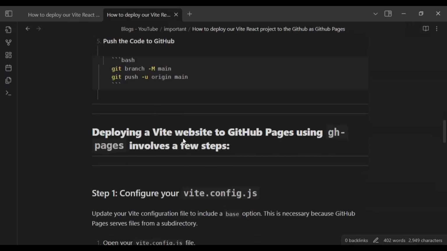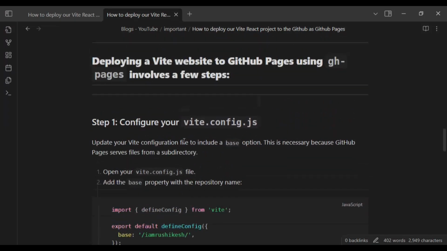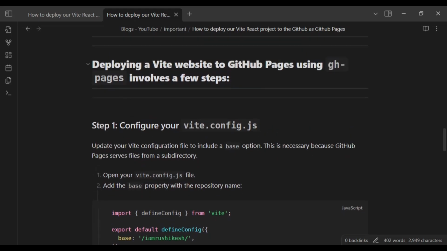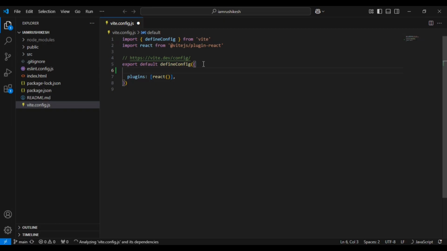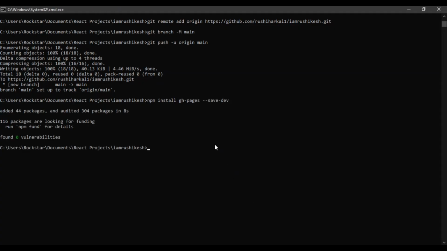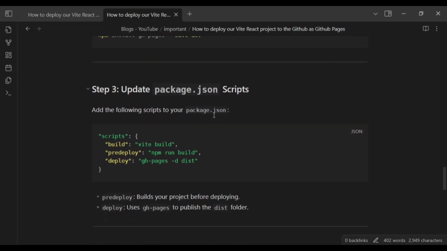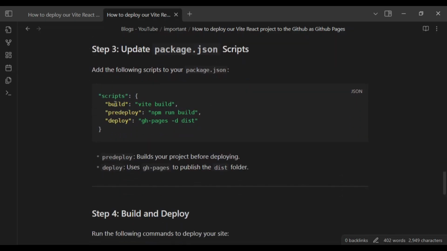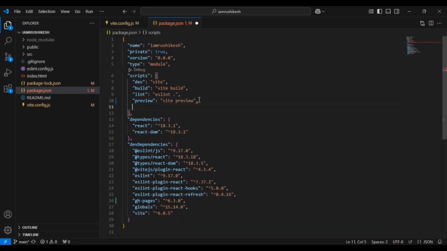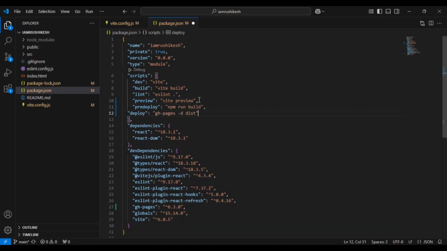So this is the time for the most important step in our video, to deploy our website to GitHub as GitHub Pages. First, we need to configure our config.js file. So the next step is to install the GitHub Pages package with npm. After installing the GitHub Pages package, now we need to update the package.json script. It will build our project, and our project will be in the dist folder.